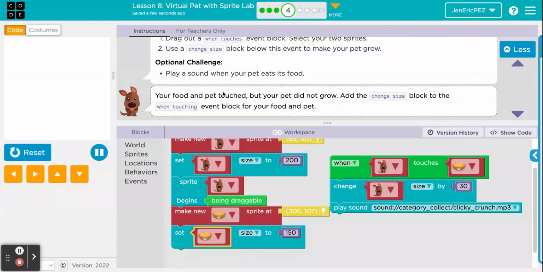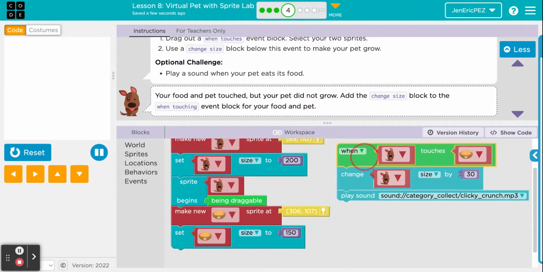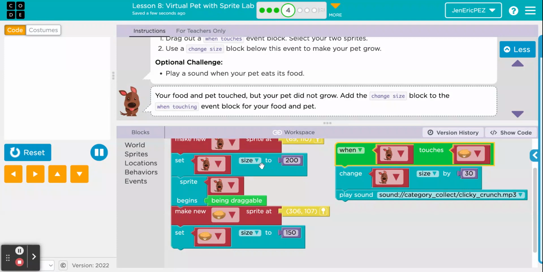Now, at the bottom it says, your food and pet touched, but your pet did not grow. Add the change size block to the when touching event block for your food and pet. And I do have change size right here. So something is messed up today with code.org, and the size. So I could be correct that it's supposed to be starting when we take this out at the same size as it ended the last game with. Let's go ahead and refresh and see if that solves the problem.